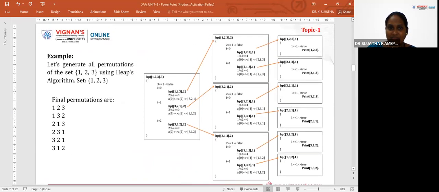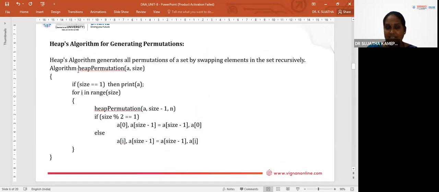We have 2 methods for finding the permutations. The first algorithm is Heap's algorithm for generating the permutations. Here you can see Heap's algorithm. It takes 2 parameters, A and size. Now how Heap's algorithm works: if size is equal to 1, then simply I need to print A. For i in range size, we are recursively calling the heap permutation for size minus 1. If size modulo 2 is equal to 1, we swap the elements A of 0 and A of size minus 1. Else, we swap the elements A of i and A of size minus 1.